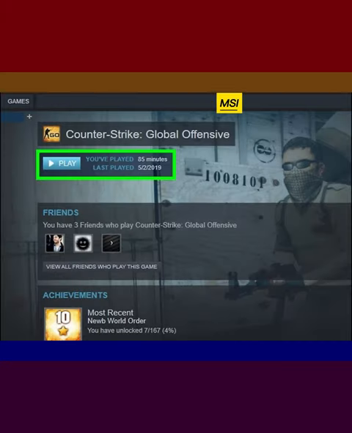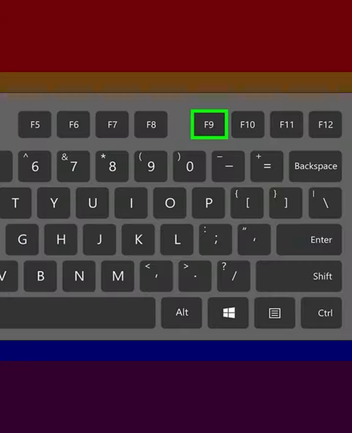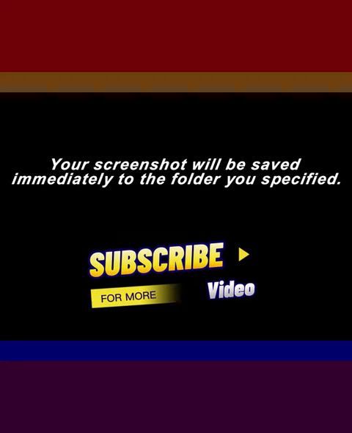Start a game with MSI Afterburner running. Press your screenshot key. Your screenshot will be saved immediately to the folder you specified.